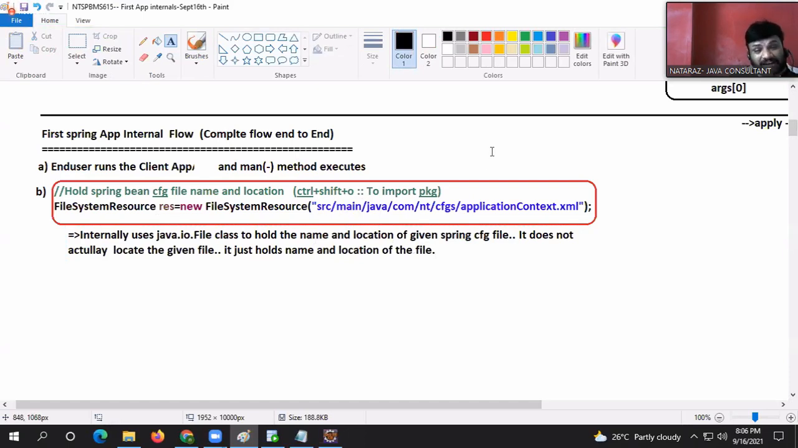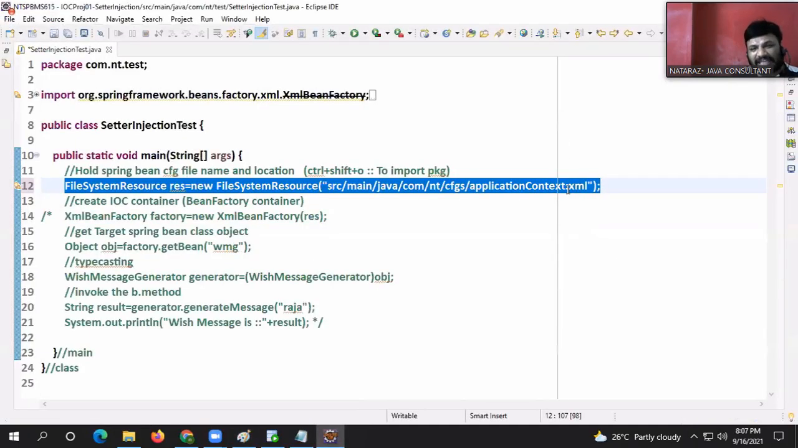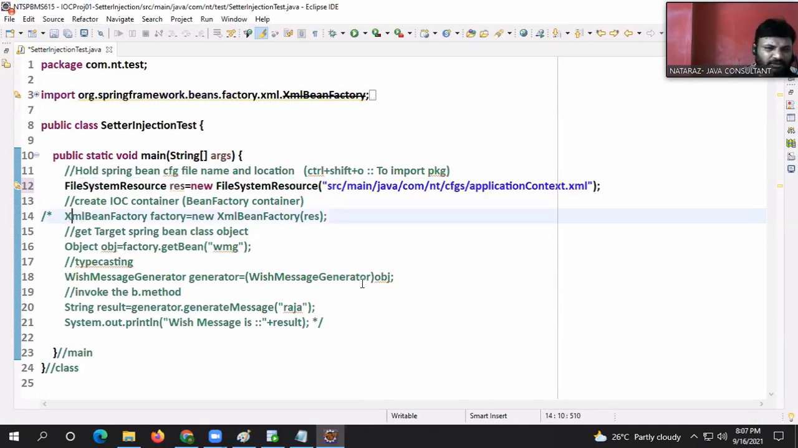While creating the container, the actual work will happen. We are passing this object to the container creation process now. While creating the IOC container, the Spring container, the actual work of locating the file, loading the file, everything will happen, boss. This line will not do that. And this is the practical proof. I intentionally gave the wrong name and wrong location. Is there any problem, guys? No. Okay, now you observe.